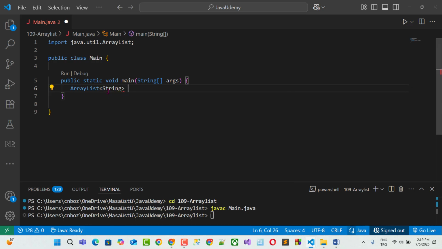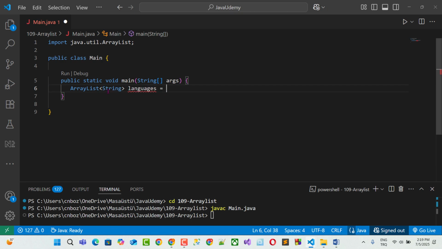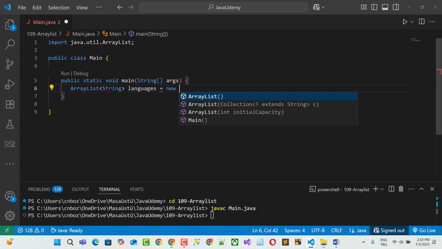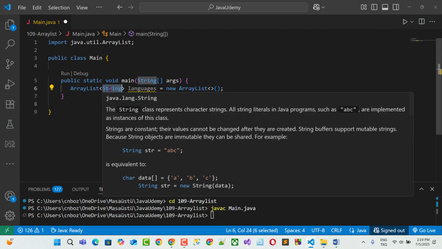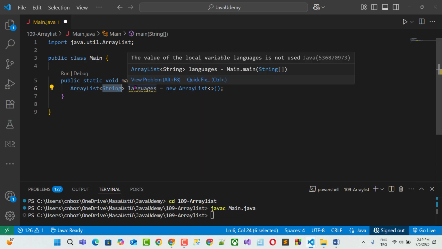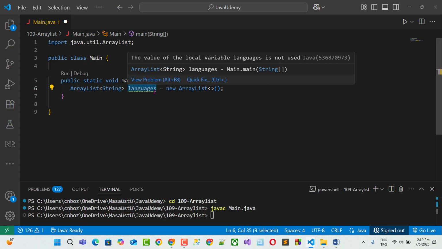I give a name for my ArrayList, for example, languages, and then I use the new keyword, and then I use ArrayList again, and I close it. Don't forget to put a semicolon. So I type the data type inside angle brackets, and I give a name to my ArrayList, like languages. Right now I am ready to use it. I can now use this list to add, remove, or access string elements easily.